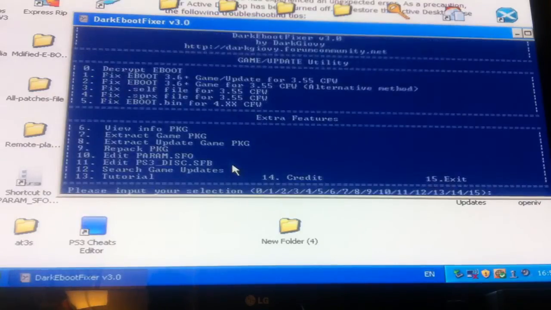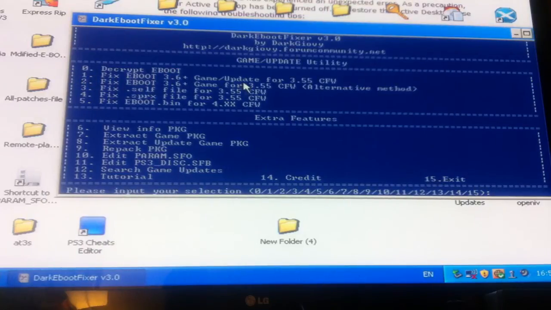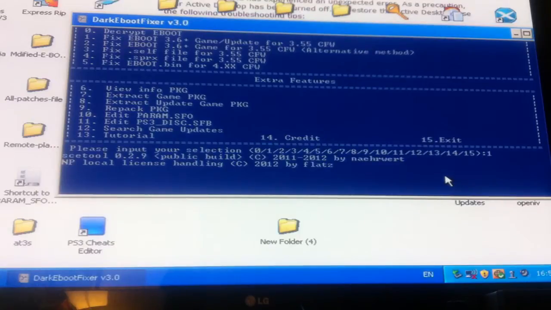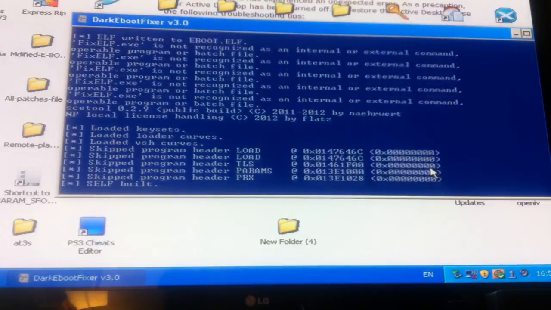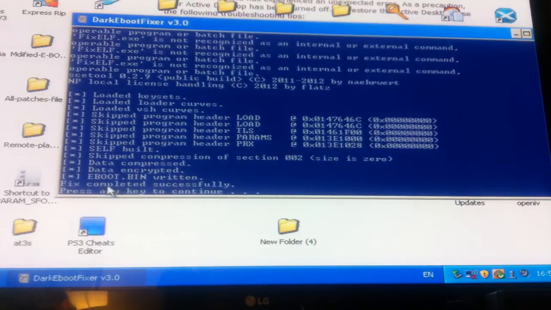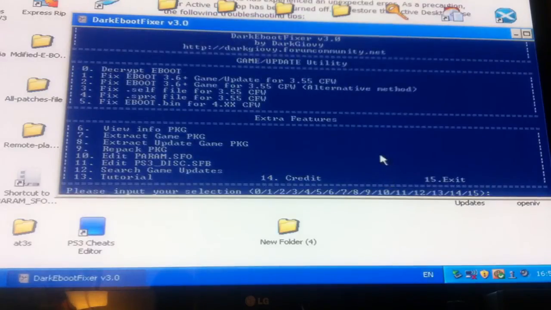So I press space, and now I want to patch it for 355. So we know it's a 372 firmware game. So we've got two options here we can use. Right, we can use 1 or 2. So I'm going to try 1 and see what happens. So press 1, enter. That's running. Self-built, it says. Okay, data compressed, eBoot been written, fix completed successfully, press any key. So that's eBoot fixed, okay? So we know that's fixed now.